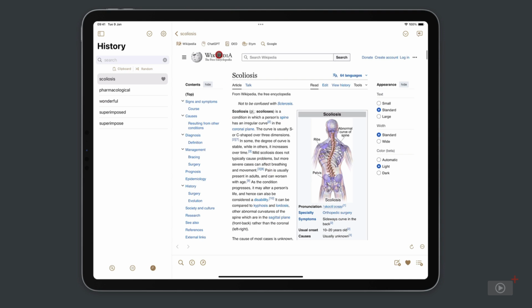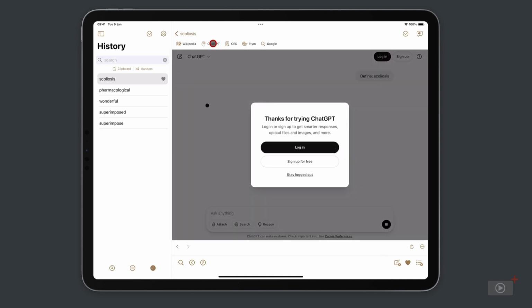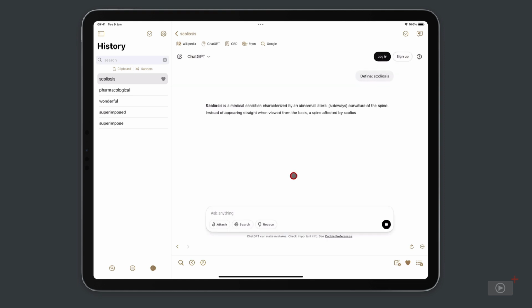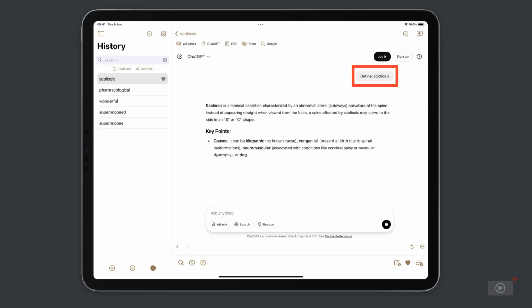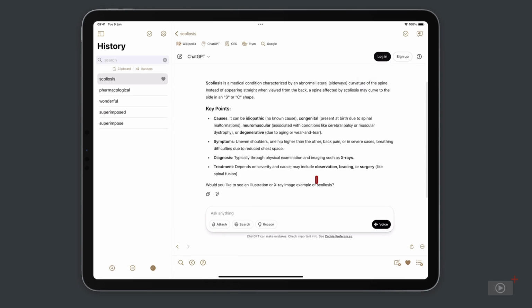And the same goes here for ChatGPT. You'll see that if you don't log in to your ChatGPT account, it's going to ask you if you'd like to, but I'm going to stay logged out for now. And what it does is it just executes the prompt "define scoliosis" and carries out that command. So I'm just going to let this finish. And there we have our definition of scoliosis according to ChatGPT.